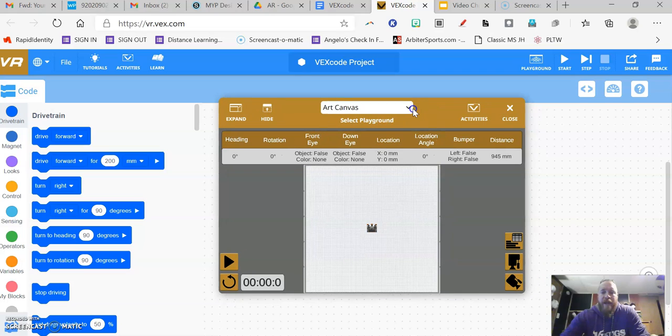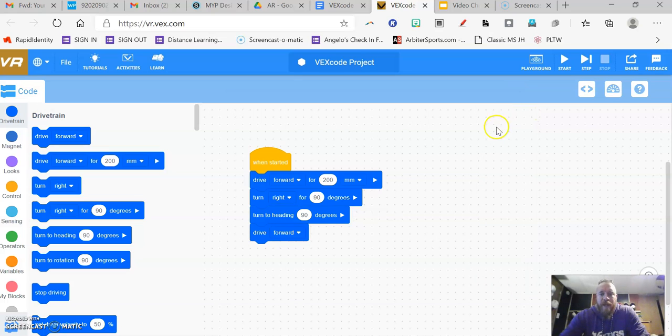Okay, I can just drag this around if it's in my way. I'm going to choose the Art Canvas Playground. I'm going to choose the play button or the start and see what happens. We want it, again, think about what the complex behavior is. Once you are done with this and you know that you have it working correctly, you're just going to close out of this. We want to take a screenshot of this, and we want to put that into your design notebook. Okay, so go ahead and do all of that right now.